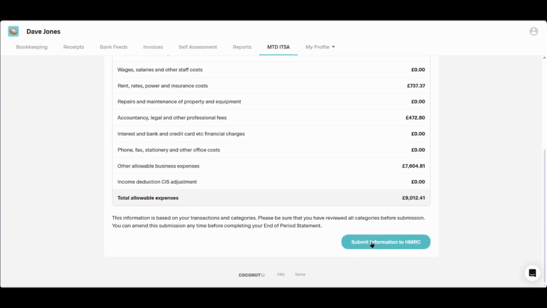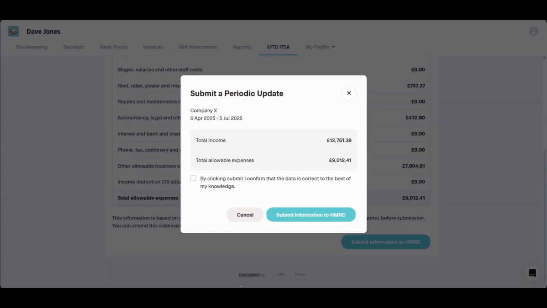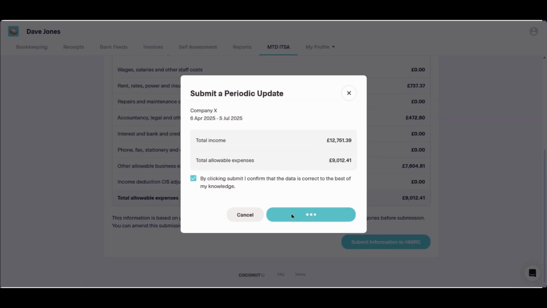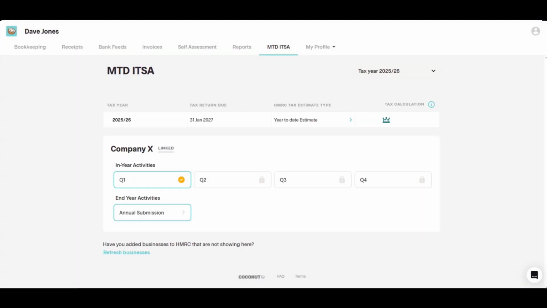I'm going to click submit at the bottom. I can double check what's being submitted here, income and expenditure. Click at the bottom, and then that's it. The information's gone across to HMRC.